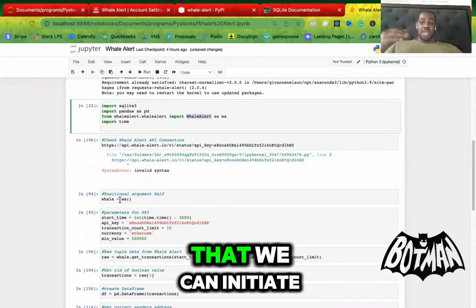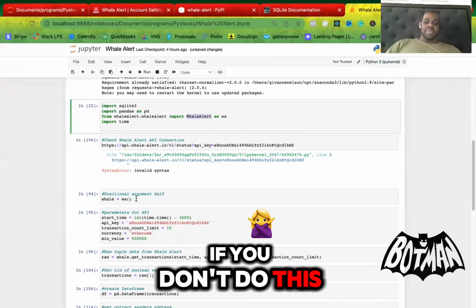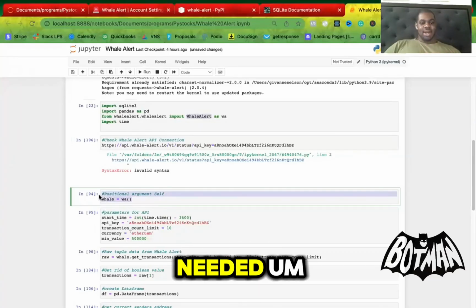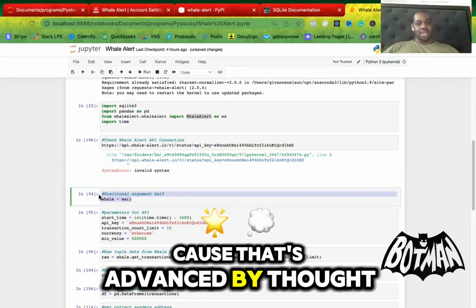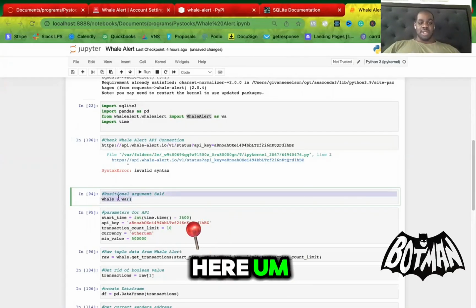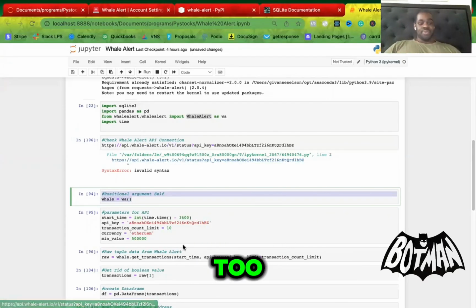This is just so that we can initiate the self module. It's going to be annoying if you don't do this. This is needed. Trust me, just do it. I don't want to go into further discussion of why, because that's advanced Python. But just make sure you actually have a syntax like this already here. As soon as you finish up everything here, you can actually even have it sooner than that as well.